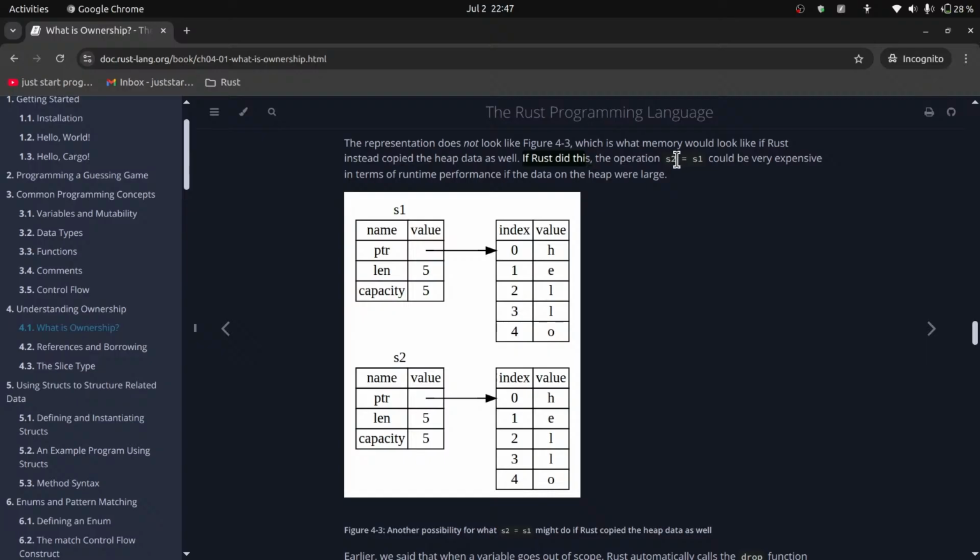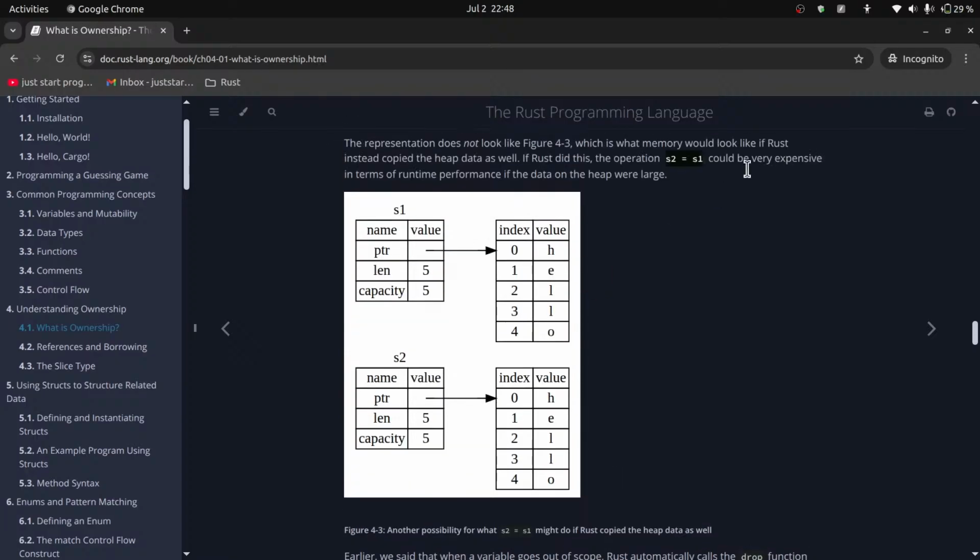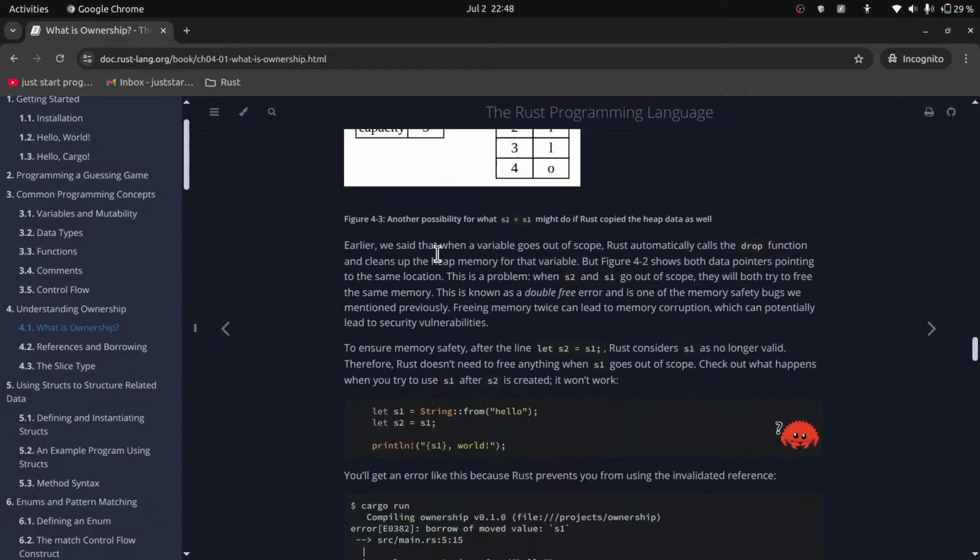Why? Because if Rust did this, the operation s2 = s1 could be very expensive in terms of runtime performance if the data on the heap were large. Try to imagine hello is not just hello, but a grandmother's story. By copying s1 to s2 in full, you'd be consuming the heap and would have nothing left. So it's very expensive. Earlier we said that when a variable goes out of scope, Rust automatically calls the drop function.